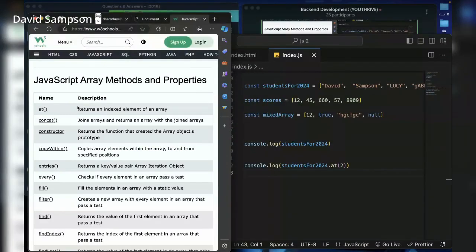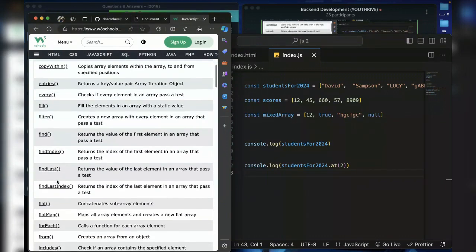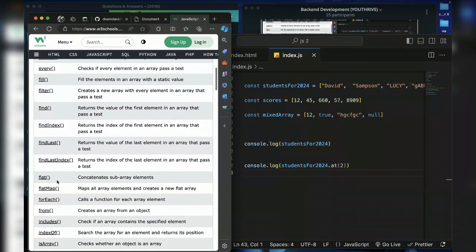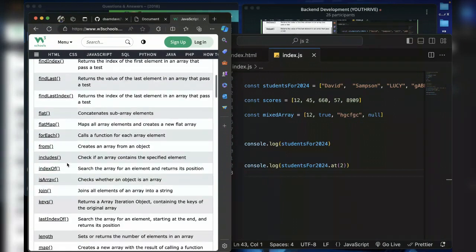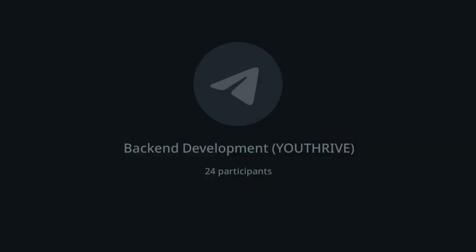Concat is going to join two arrays together. Copy within, every, filter, find last, flat, swap. Some of these array methods, we're going to look at them at an earlier stage, but let's look at push and pop. Those are the two most important things.